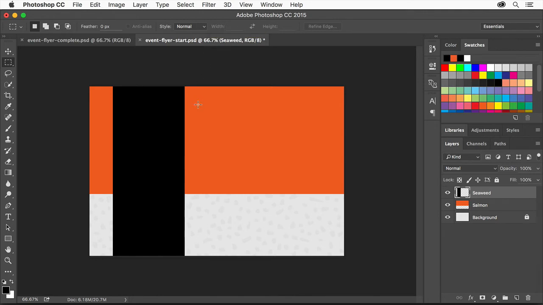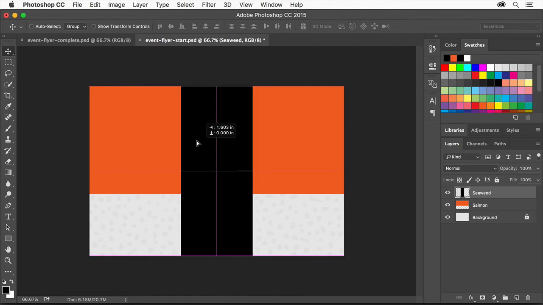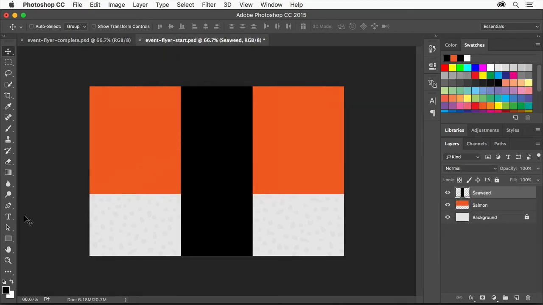Make sure the seaweed layer is highlighted in the Layers panel. Select the Move tool and drag in the image to position the seaweed rectangle in the center. Magenta Smart Guides may appear to help you align the center. Now we'll add this text to our flyer. Select the Horizontal Type tool.